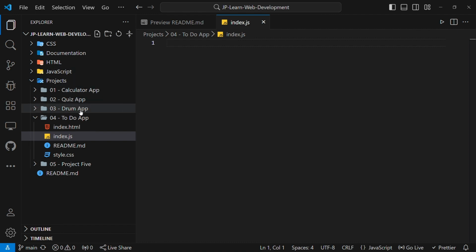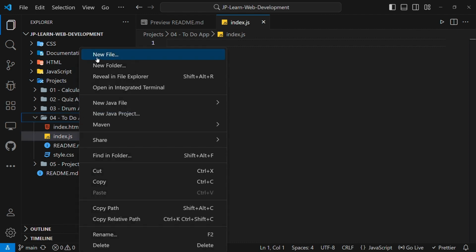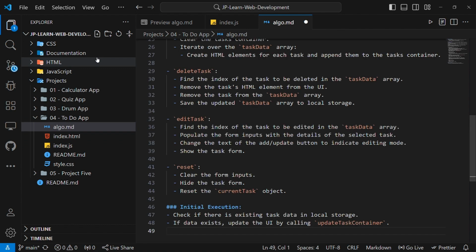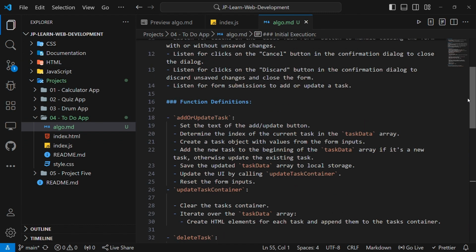So I'll create a new file in this folder. I'll create a new file. I'll call it algo.md to show that it's a markdown file. Then I'll just paste the steps. I already had them, but I'll just explain to you step by step.